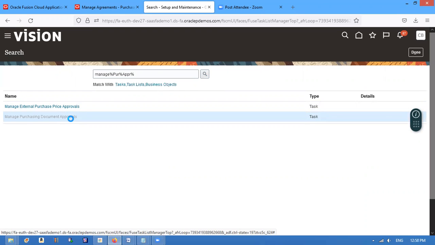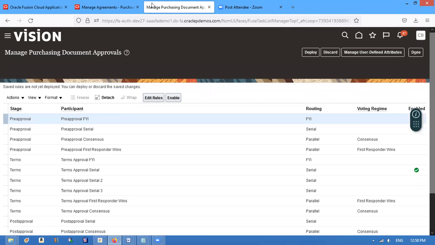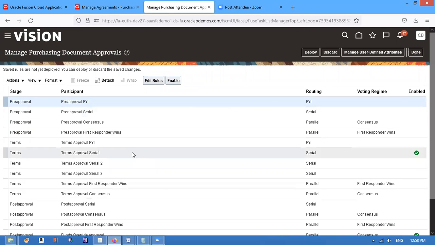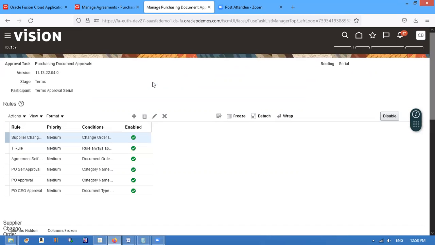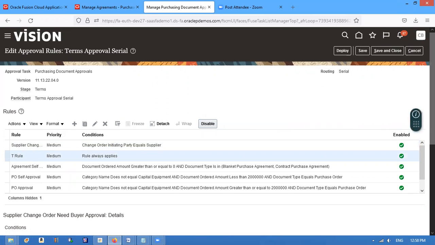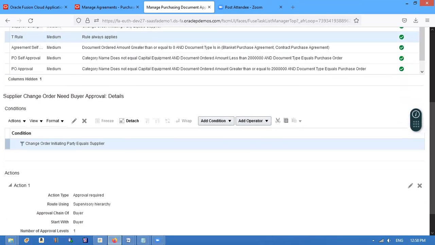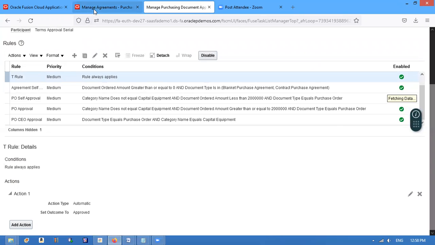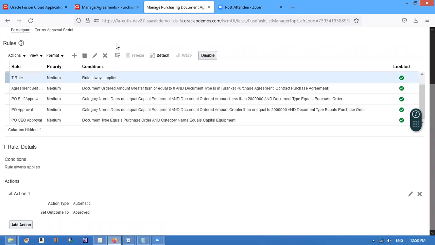In real scenarios, nobody will touch it. Okay. We don't have access to this page also. Don't touch other people's settings. We have created one rule. Don't change anything here. See, I created one rule for ours, so it is automatically approved. Okay.